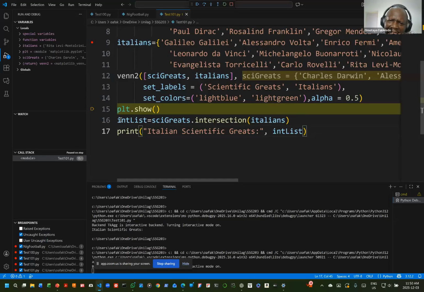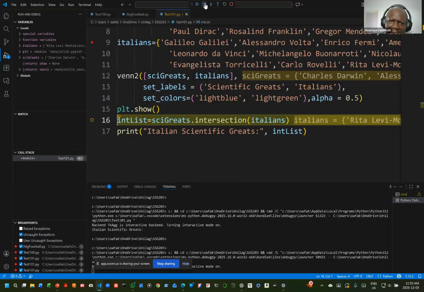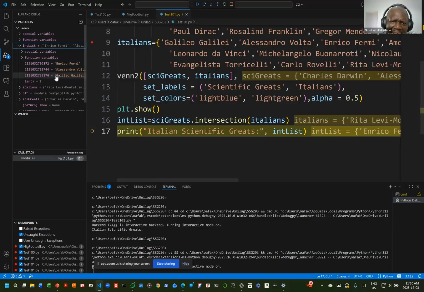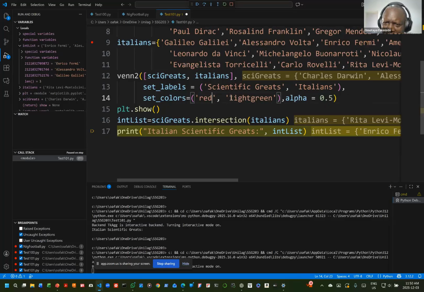And then the next, on 16, is going to create an intersection between the science grades and Italians, and it is going to pack that into the list. So if I step into that one now, after stepping into that, you will see that there is another variable here now called int list. It's only 3 of the Italians that are great scientists: Enrico Fermi, Alessandro Volta, and Galileo Galilei. Only those 3. And then, for instance, I don't like the color light blue here. I can say red. Let me use red there, and I use green here.